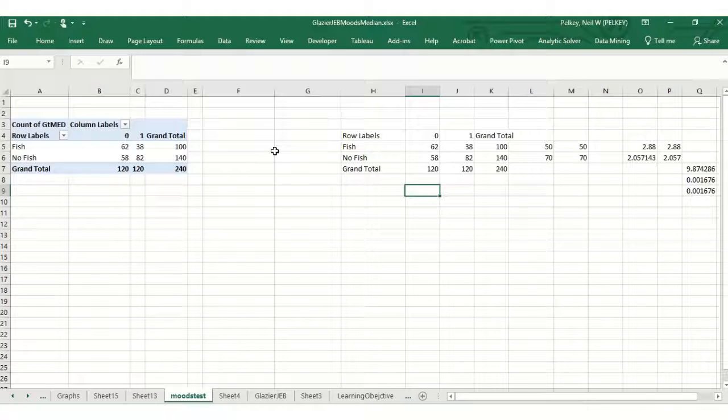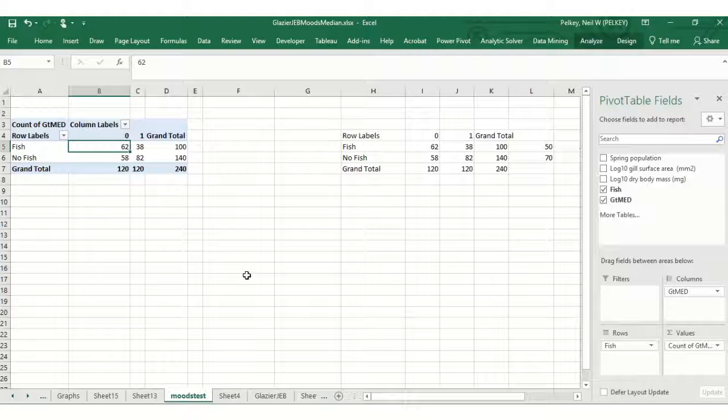All right, so here we go with the second one that you're going to need. I did a pivot table, which we did before in class, with fish and whether it's greater than the median, and this is for our gills. Then we put the count down here, so it gives us a frequency table. There were 62 less than the median in ponds with fish in them, and 58 less than the median with no fish, and 38 and 82. So we see the larger number here.